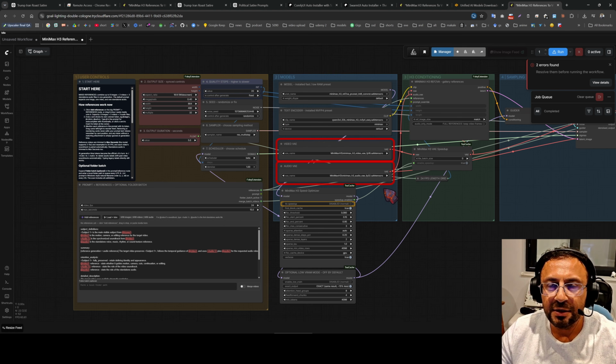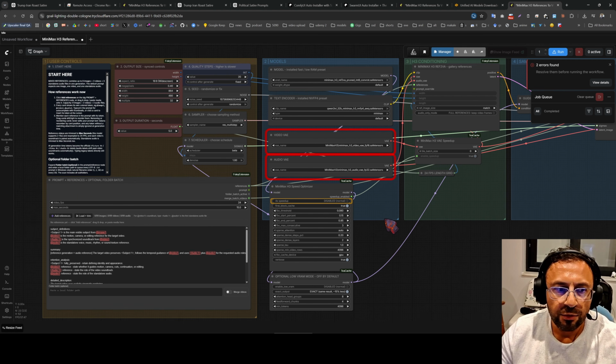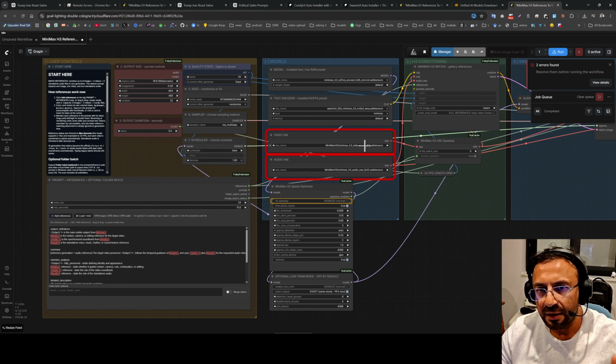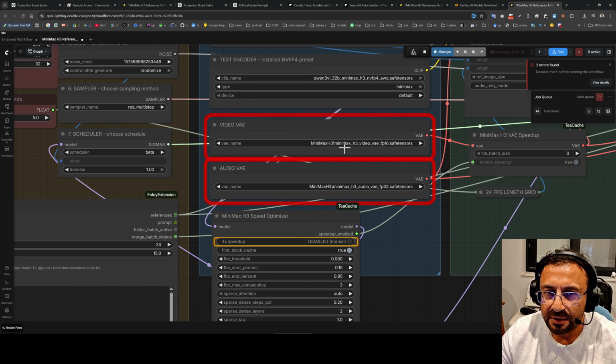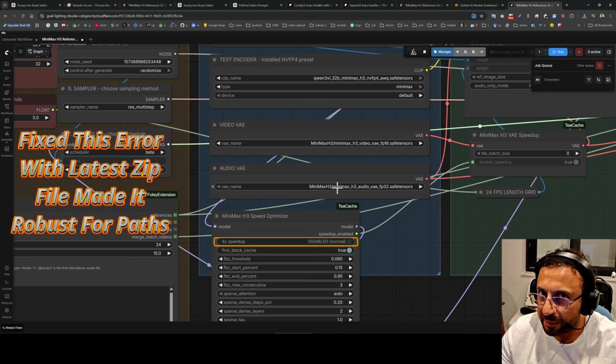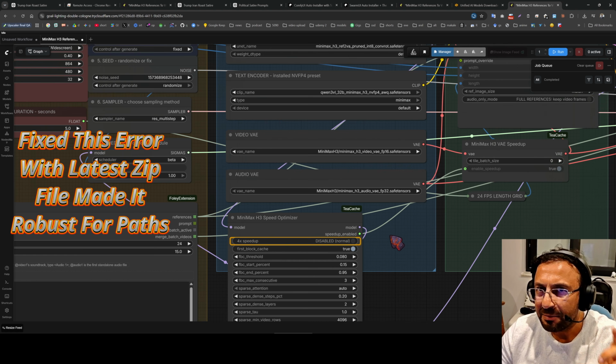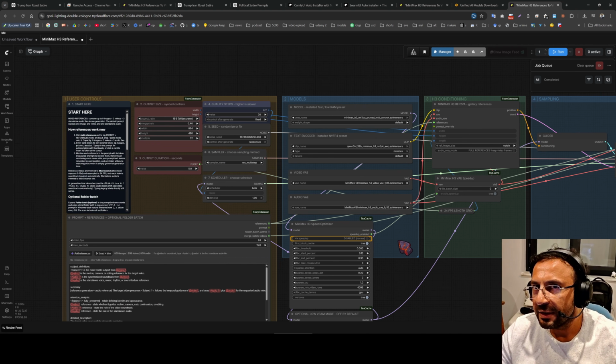After downloading the models and refreshing your ComfyUI interface, you will get something like this. It will see the models. If you get a warning like this, just click here and fix the path. So this is the video VAE and this is the audio VAE. Depending on your system, you may get a very minimal error like this, but everything else is set.